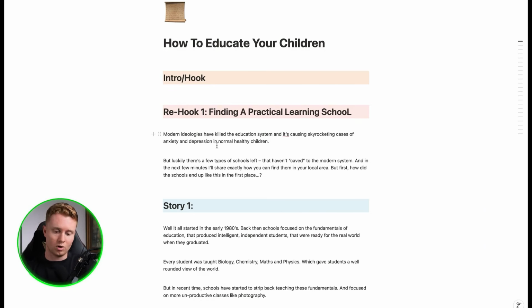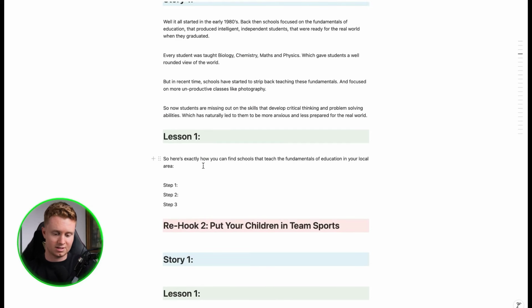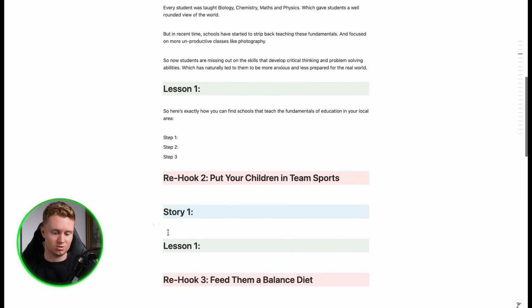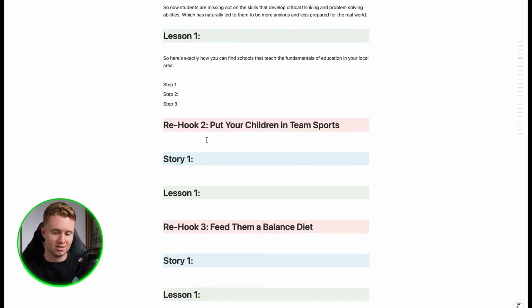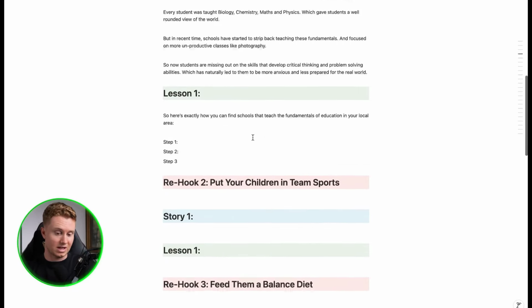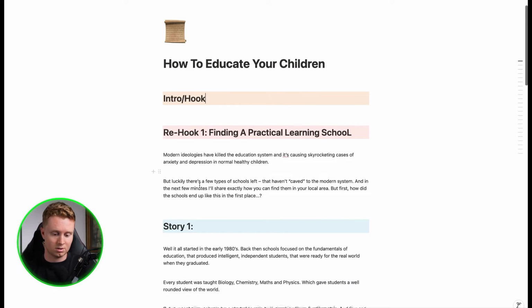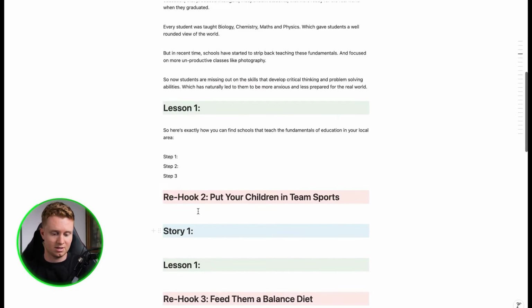But basically what I'm doing is I go from the rehook, then to the story, then to the lesson, and then I have a bridging sentence which connects my next rehook, which goes into the story and the lesson, and I repeat this for each section topic, right? So that's basically it. So it goes intro and hook, into your rehook, into your story, into your lesson, and then a bridging sentence, which then goes into your next rehook, story, lesson, and then that formula just repeats, and it is absolutely magic to maximize your retention.